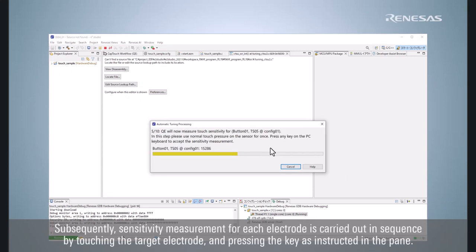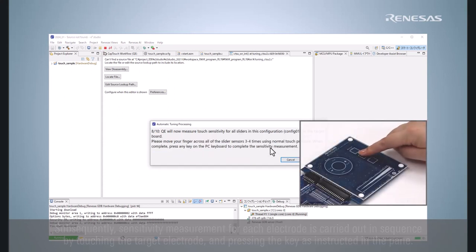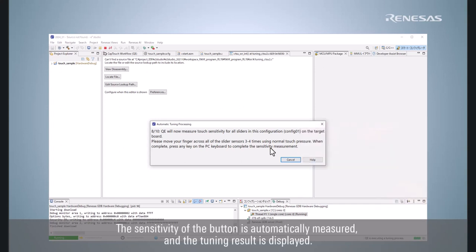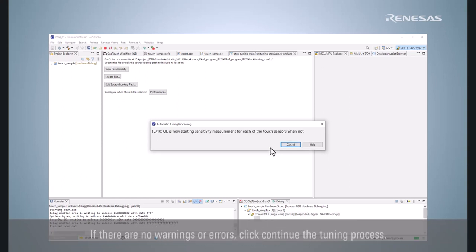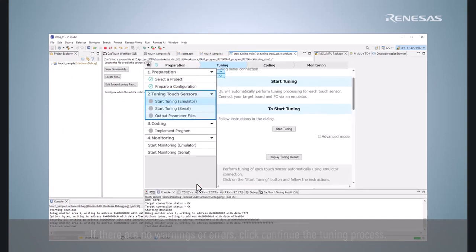Subsequently, sensitivity measurement for each electrode is carried out in sequence by touching the target electrode and pressing the key as instructed in the pane. The sensitivity of the button is automatically measured, and the tuning result is displayed. If there are no warnings or errors, click Continue the tuning process.